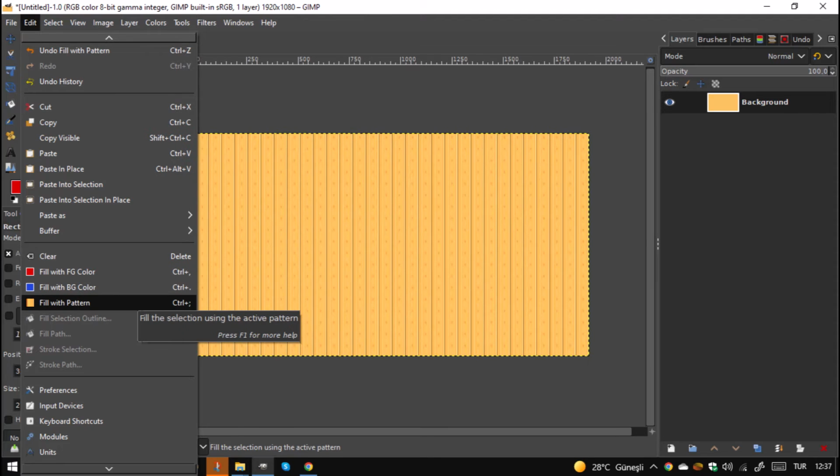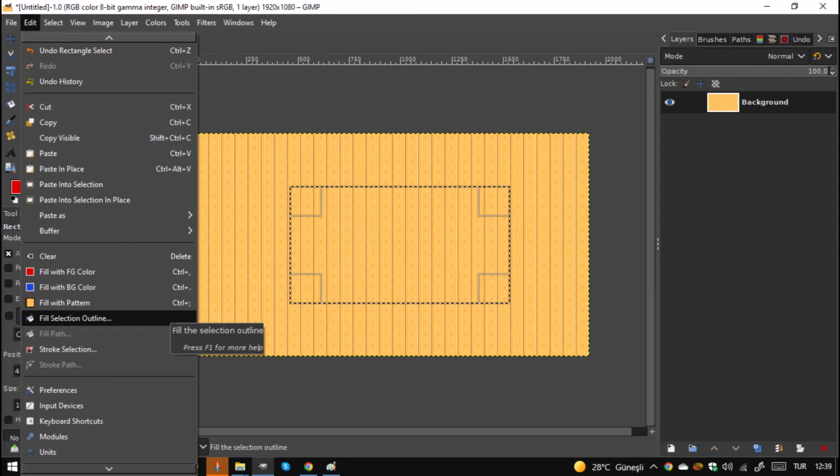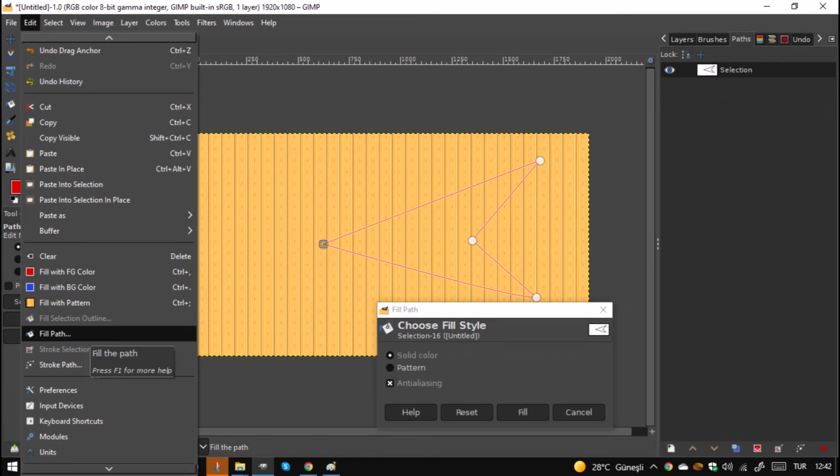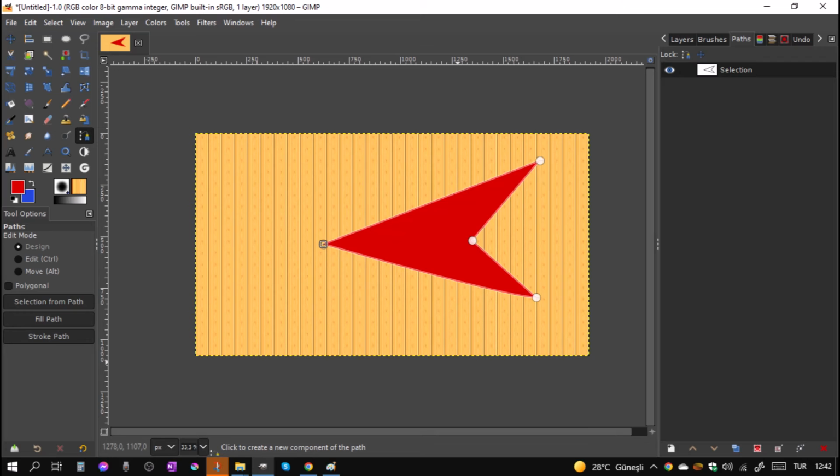Fourth option is fill with pattern. It fills the layer with the pattern, which is selected. Fifth option is fill selection outline. It fills the selection with a color or pattern as you desire. Sixth option is fill path. It fills inside of the path with a color or pattern as you desire.